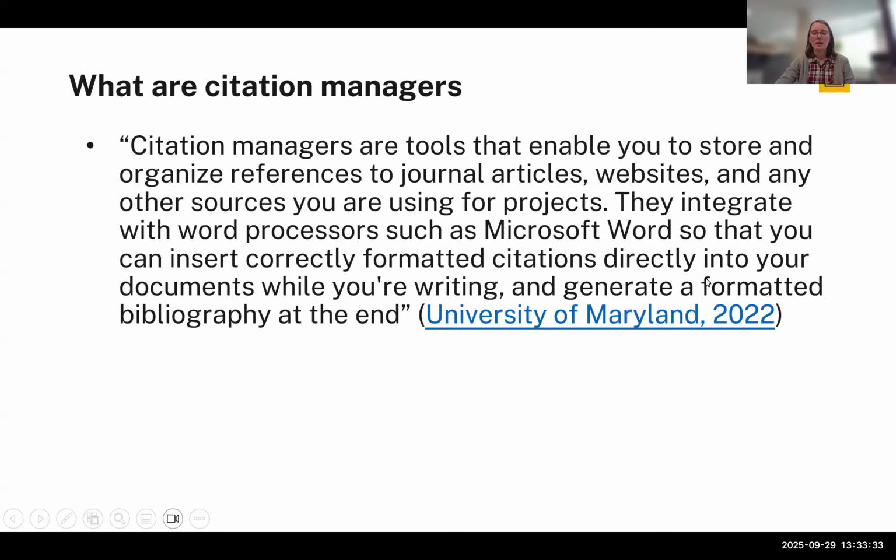Okay. So what are citation managers? According to the University of Maryland, citation managers are tools that enable you to store and organize your references to journal articles, websites, and pretty much any other type of source you're using for your projects. They integrate with word processors such as Microsoft Word so that you can insert correctly formatted citations directly into your documents while you're writing, and then generate a formatted bibliography at the end.